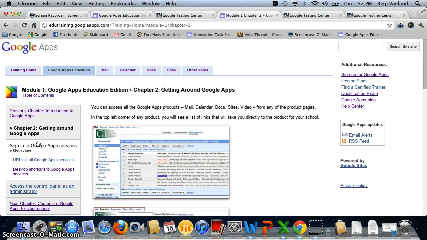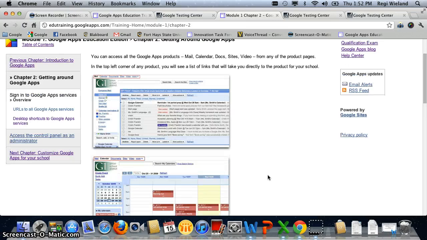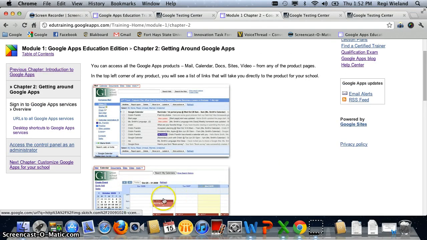So this is just a little preview on how you get around all of the Google Apps and the documents. Anything else, Robert? Well, I would just say that if there's a link on the page on the left-hand side, like here in Chapter 2, where it has URLs to all Google App Services desktop shortcuts, make sure you go through those. You don't want to miss anything. I believe we have somebody printing out hard copies to make those available for you.